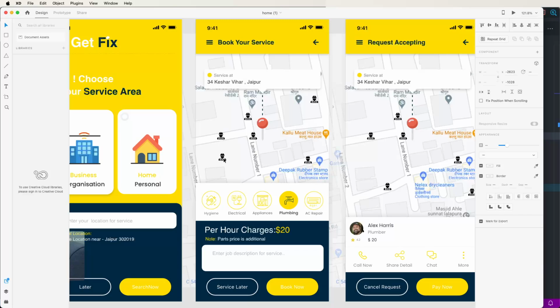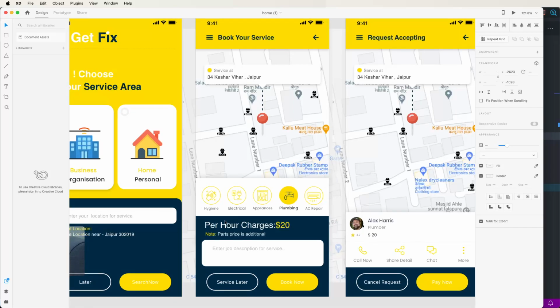Today we are creating this booking service app bar. After that we need to develop the horizontal category list: hygienic, electronics appliance, plumbing, AC repairs. Then, after that, the category-related per hour charge and notes, and the book service letters and book now buttons need to be developed here.